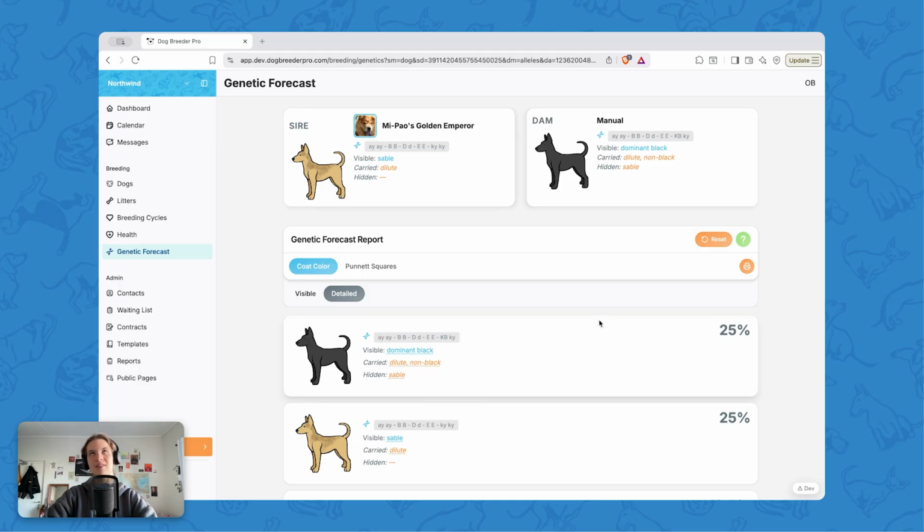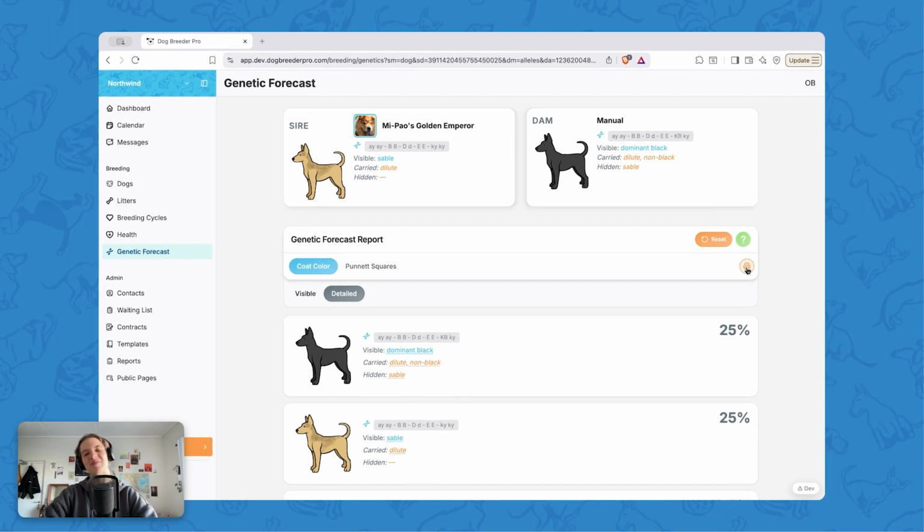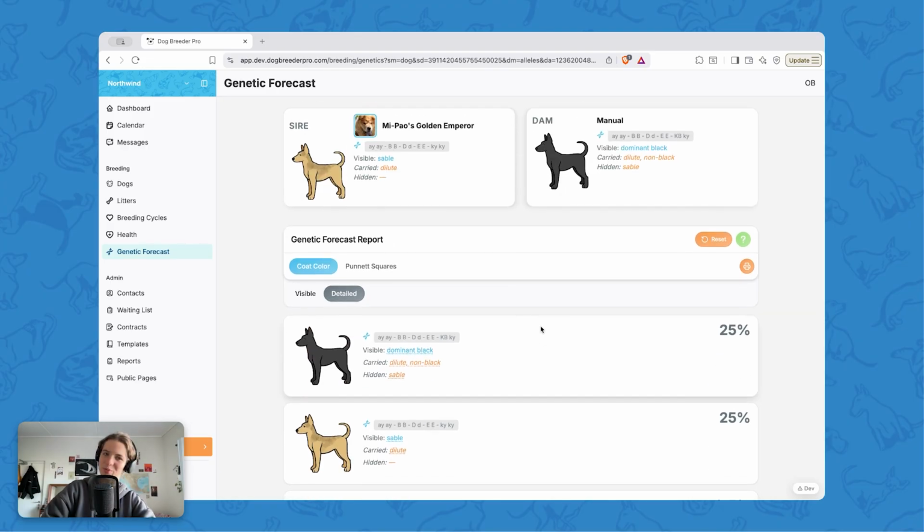The only other thing that I need to show you is that there is this button that does exactly what you think it does. It compiles a PDF for you to print. It's literally these exact same results, but just in PDF format that you can download and that you can print if that is something that you want to do.